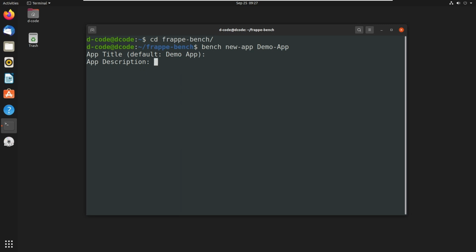Next one is app description. I am adding a description. It is a demo app. Then press enter. Next we need to add a publisher. I am adding publisher as Decode. Let's add an email for this application.